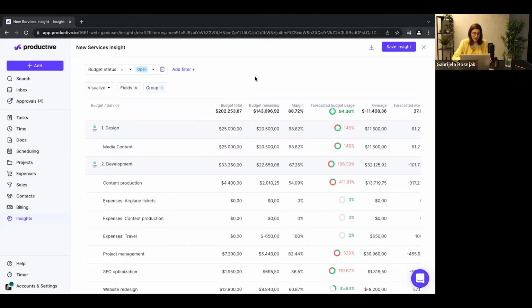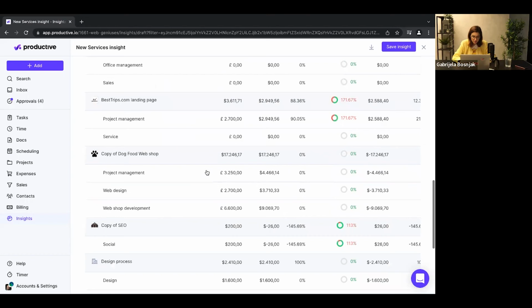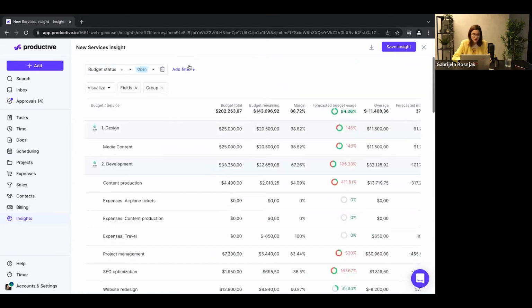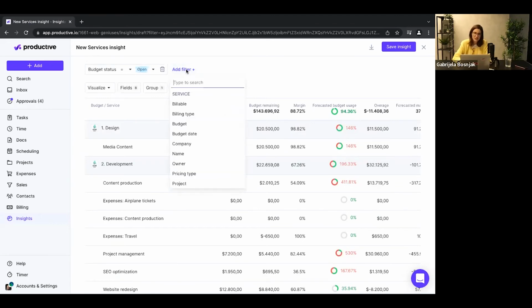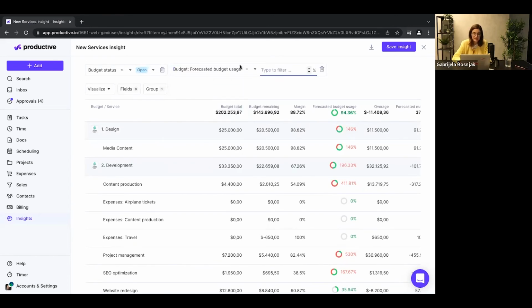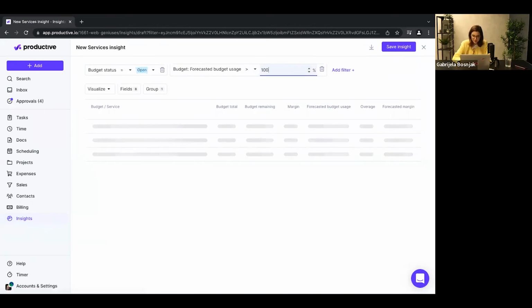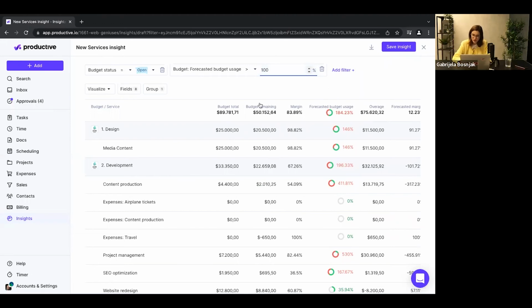Also, you have a lot of budgets here in this overview, a huge list. If you want to just focus on those that have an overrun, there's a very cool trick in the insights, and it's called conditional filtering. So let's filter out all of the budgets that will have forecasted budget usage over 100%. That means they're going to have a projected overrun. So forecasted budget usage should be over 100%. And now we're just focusing on those budgets that are predicted to have an overrun.